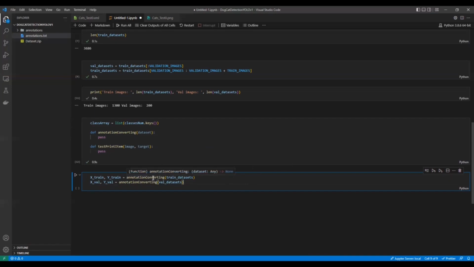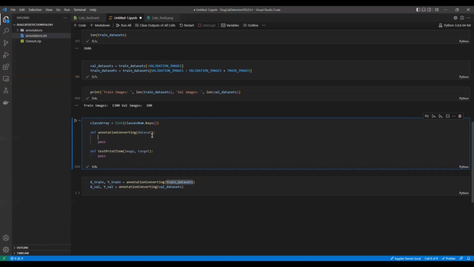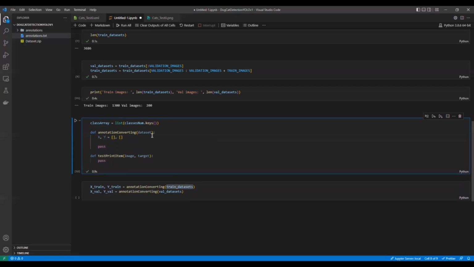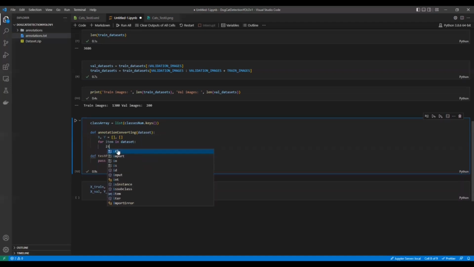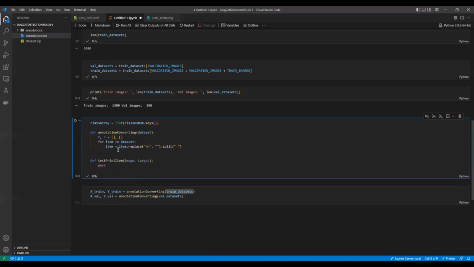Right, so for annotation converting, this function will take in the train datasets, which is a lot of paths and bounding box conventions. We want to remove all the new lines and spaces, the delimiters, right? Okay, so x equals an empty array and y equals an empty array, and we're iterating over all items in the dataset. Item equals item dot replace. Yeah, we don't need that anymore. We split them. There it is.